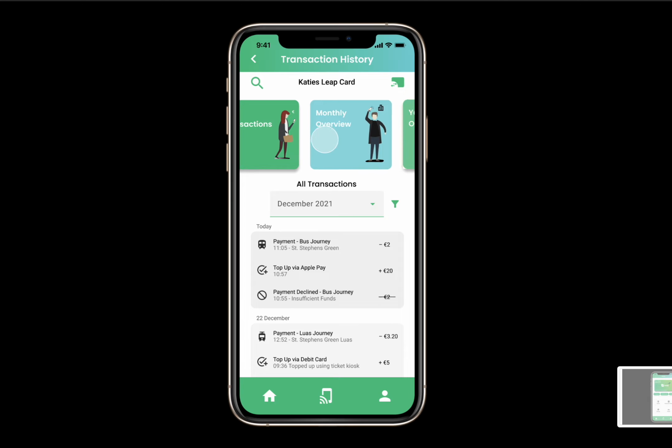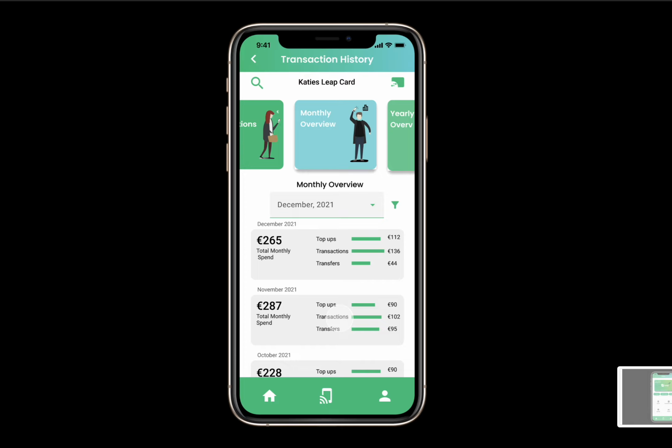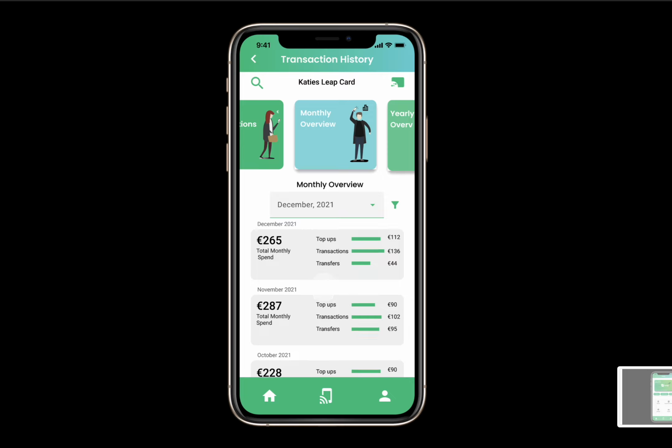So the next function in the transaction section is the monthly overview. So by selecting this, you can see a breakdown of their spending for each month and where the expenditure went, so top-ups, transactions and transfers.